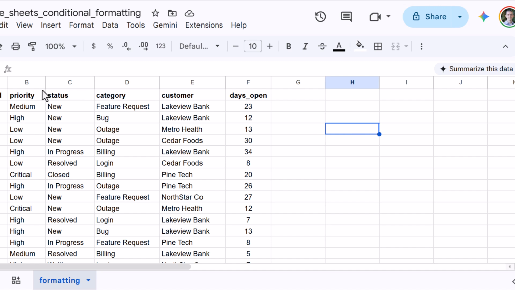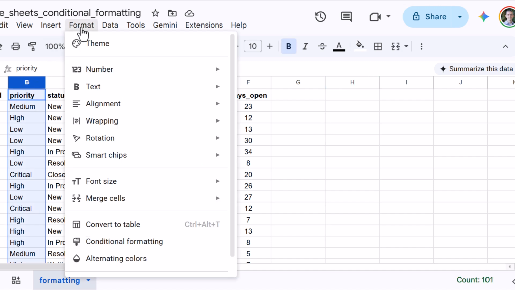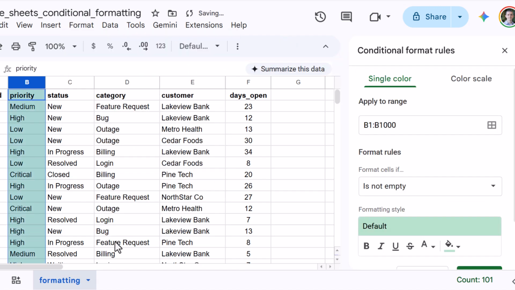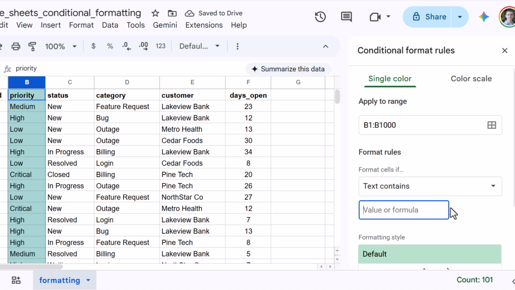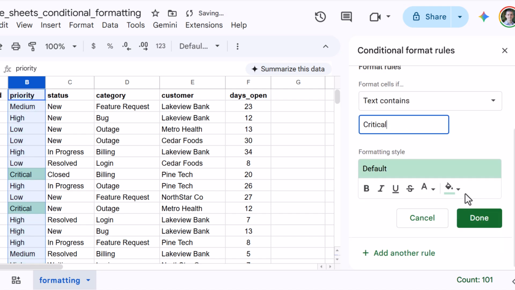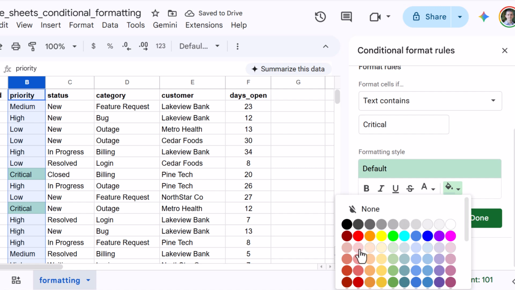So I'm going to select the entire priority column, go to Format and Conditional Formatting, and I'm going to say format cells if the text contains the word critical. But I'll change the fill. Light green doesn't really make sense. I'm going to make it light red.